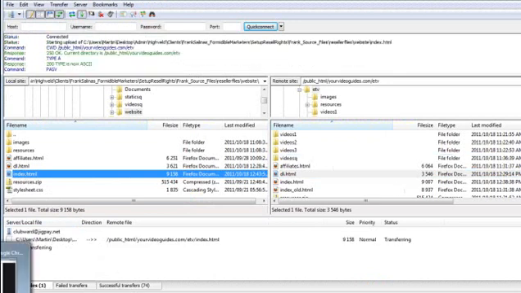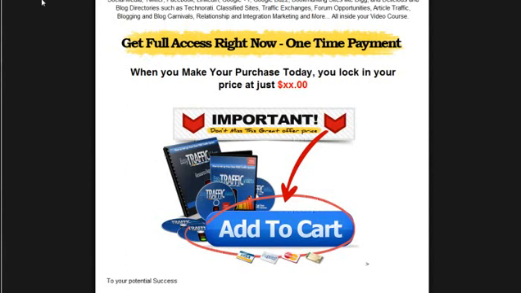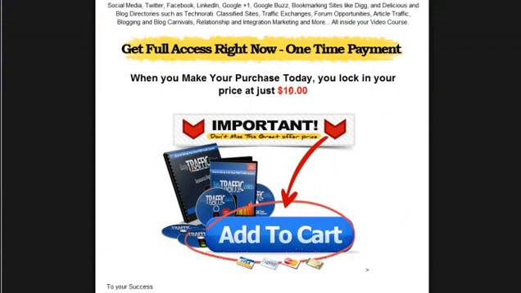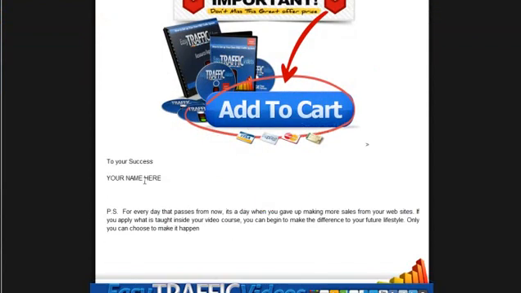While it's uploading, we just go over to our browser window. Let's refresh this. We should see this price is now changed. And you can see we've now got our $10, and I've just put 'Your Success' and not put a name in here.